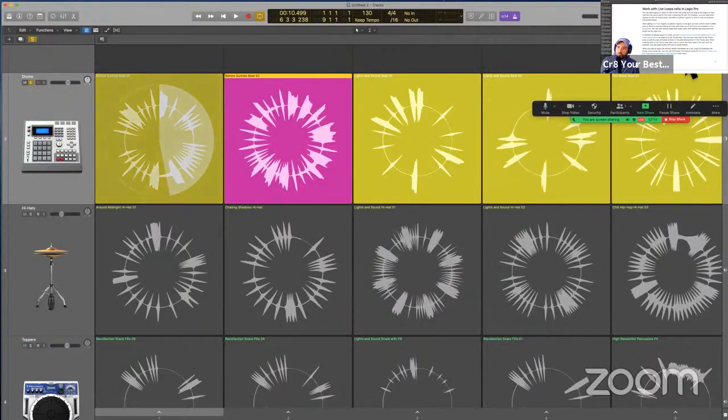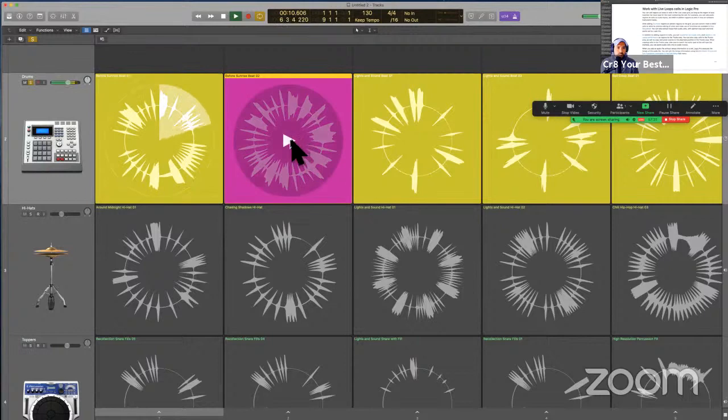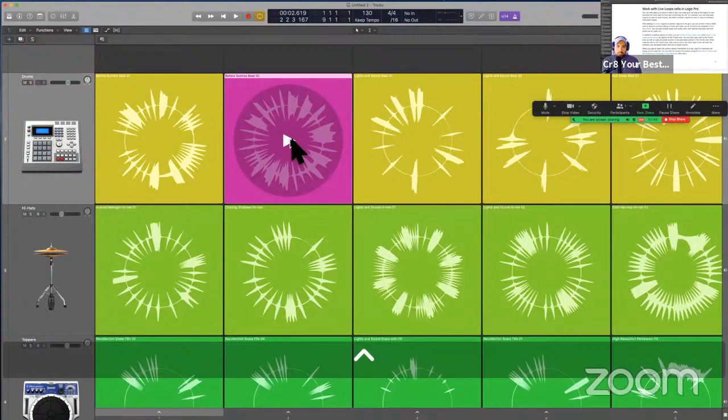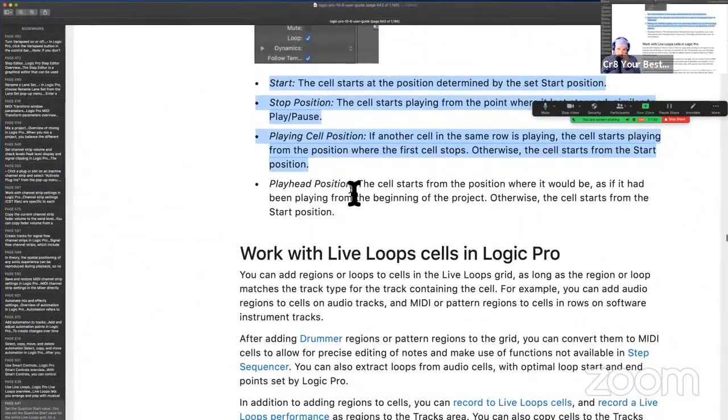Maybe just for fun, let me just change this to see if this affects it. All right, from the top. Command return, stop all cell playback, and let's go. Yeah, that's not behaving as it should. So I want you to do me a favor. I want you to try this out, and I want you to tell me your findings, because that is a buggy. Again, based on the user guide, it says another cell in the same row is playing.